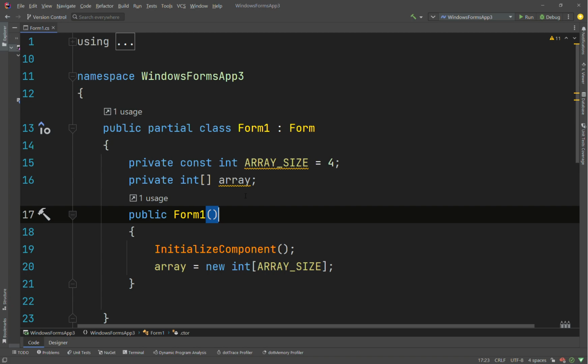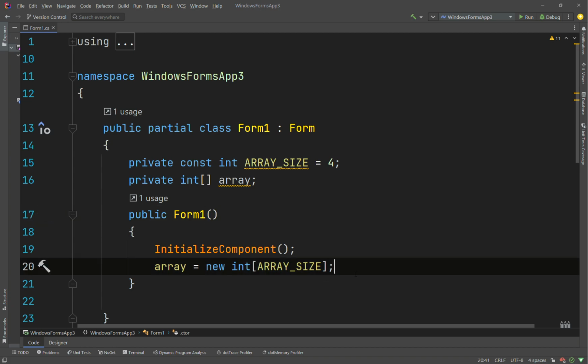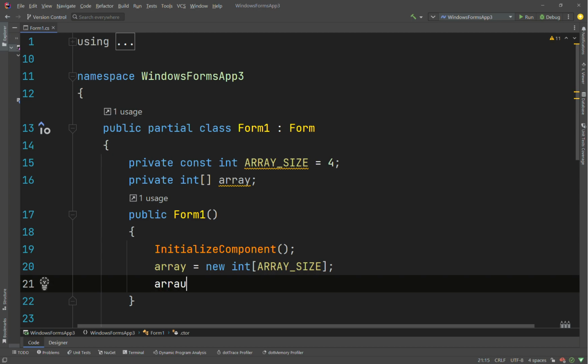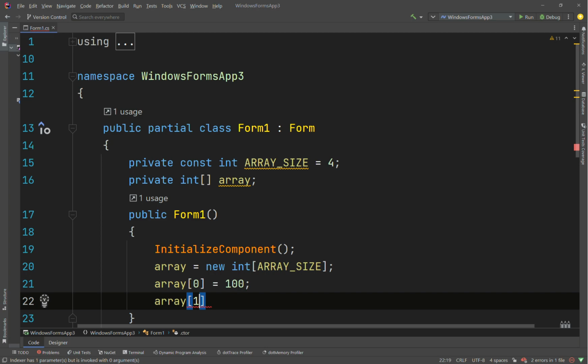Okay, so let's say we have constant int size points to 4, private int array. Then we have array points to a new int, passing in array size as a size. Now in the constructor we can say array of index 0 points to the value 100, right? This is one way to instantiate an array. There's like 3 ways to do it, maybe more.